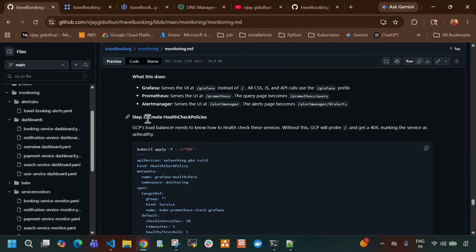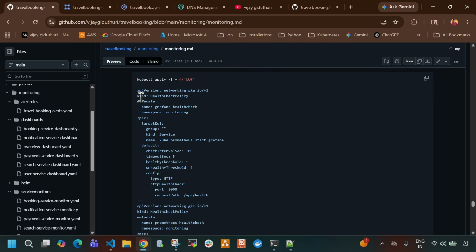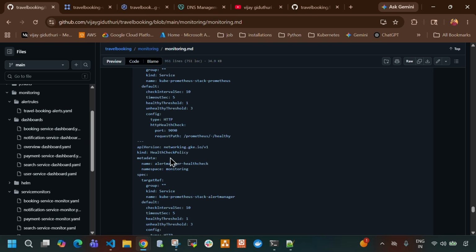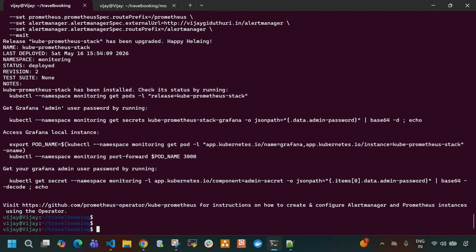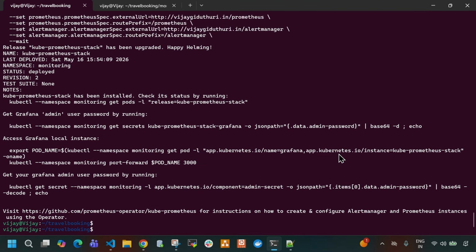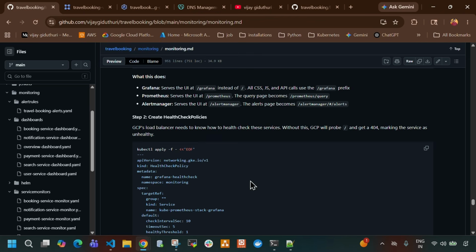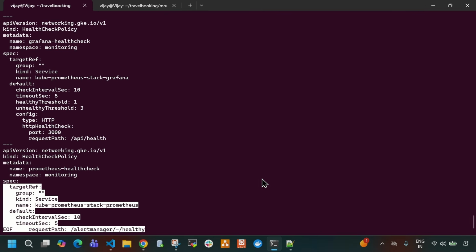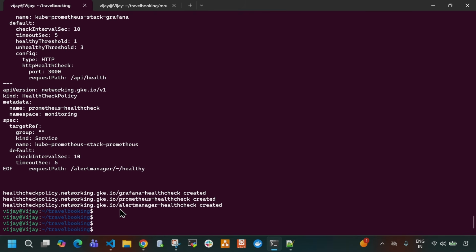Now we need to create this health check policy because the GCP load balancer needs to know how to health check these services. So now we are going to create three health check policies. One is for Grafana, one is for Prometheus and one is for Alert Manager, guys. Let me copy these three YAMLs and let me open this tab and paste them here directly. Let me copy this and paste it here. And here you can see the Grafana health check policy is created, the Prometheus health check policy is created, the Alert Manager health check policy is created, guys.